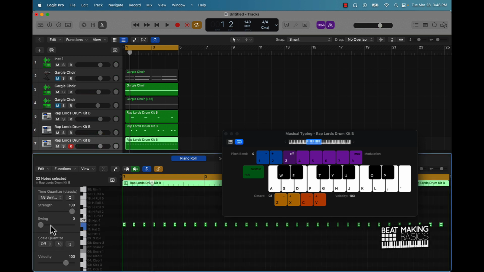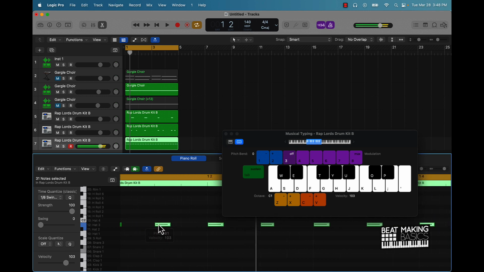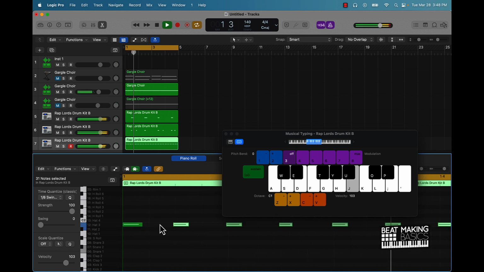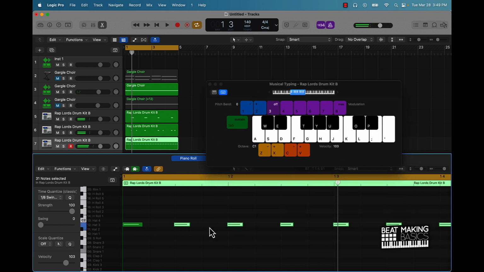Highlight everything, Command A, quantize. I'll take this first note off by holding down shift, and then we can zoom in like that. Then we can add some variation. Just click on one of the notes and we can add this in here.